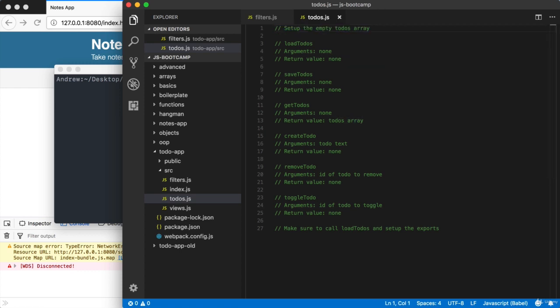Next up, we have our 6 methods, many of which we already have. The first one, load to-dos, is going to be responsible for loading the data from local storage into the to-dos array. So we created something very similar to this for the notes application. Next up, we have save to-dos. Save to-dos takes that data from the to-dos array and it saves it into local storage. Neither of these take any arguments and neither of them have any return value.